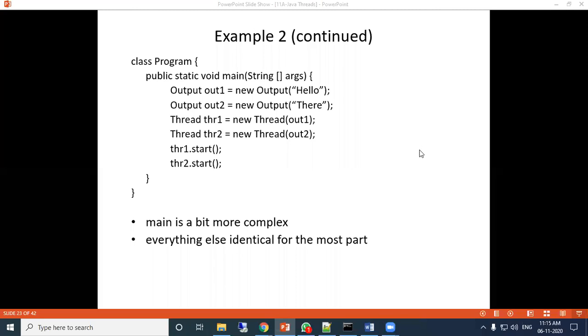So when you use the runnable interface, the main method is a little bit more complex compared to the thread extension. Okay, everything else is identical for the most part. So both are similar, only the run method has some complex syntax.